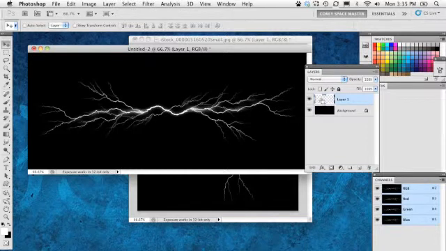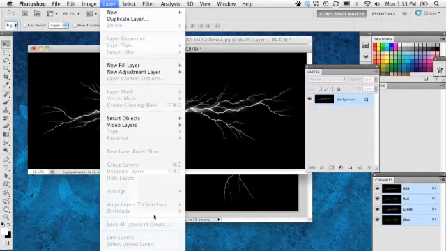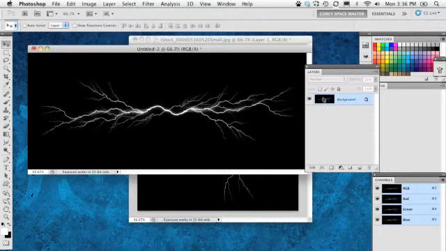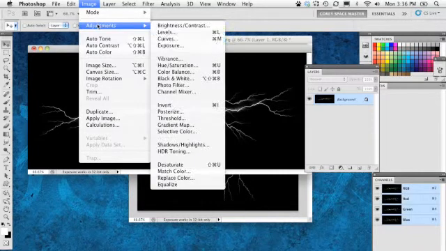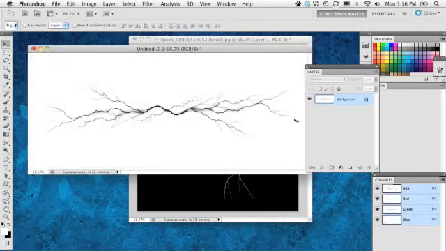So I'm just going to do this. I'm going to press Command E once again and merge all of the layers down to one, or you can just flatten it. Go under Layer, go down to the bottom and choose Flatten. Now it's a black and white image. Simply press Command or Control I, or go under Image, Adjustments and choose Invert. It flips it around. Now that lightning bolt is black with the background white.